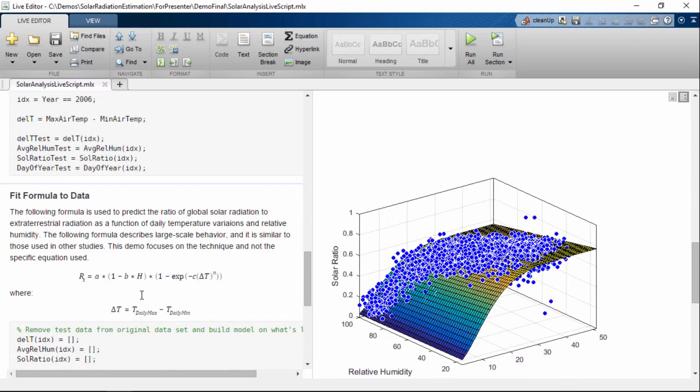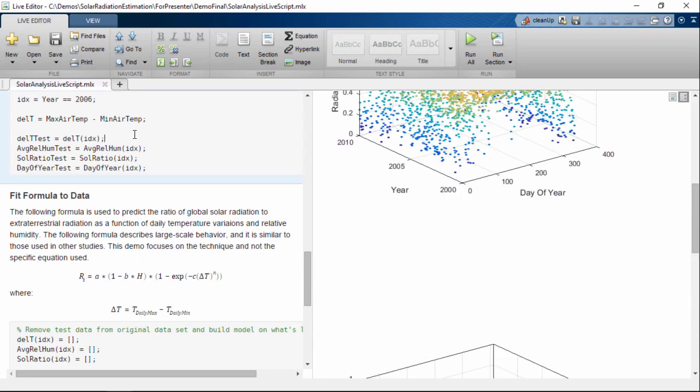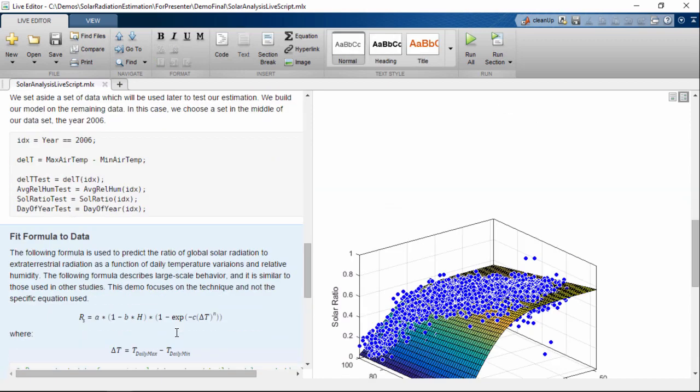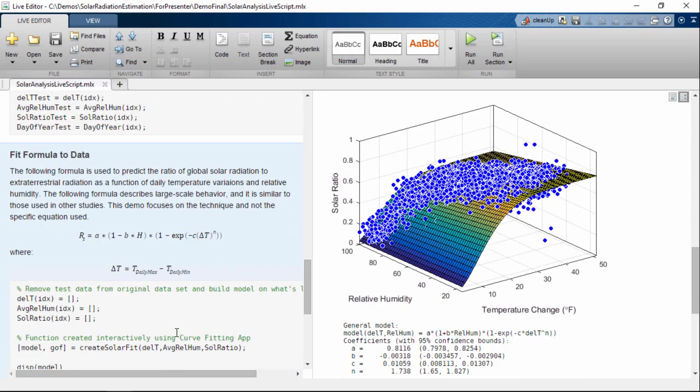And so there's a seasonal effect that we see here. We were able to subset our data set so that we could save some for our modeling process. And then we created an actual model based upon a known equation.